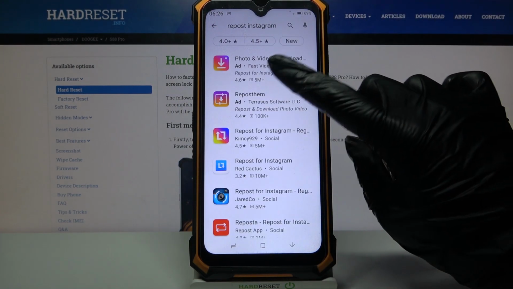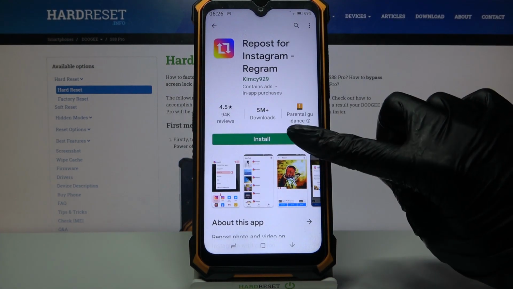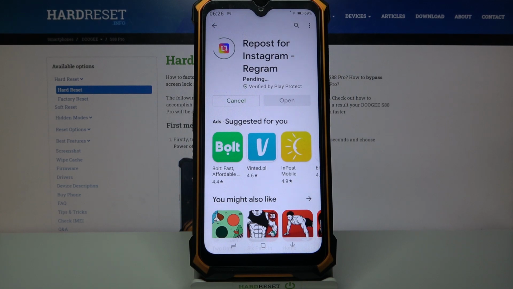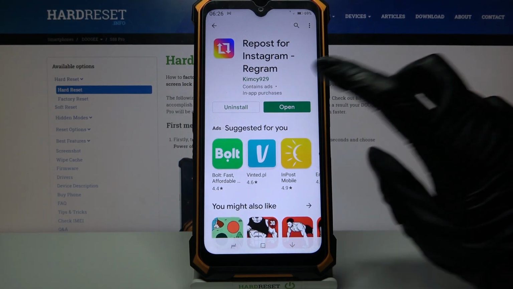Now you have to download this app from this developer. Open it.